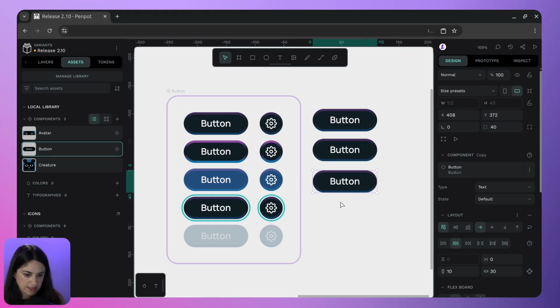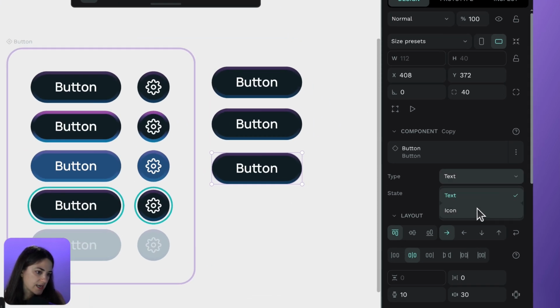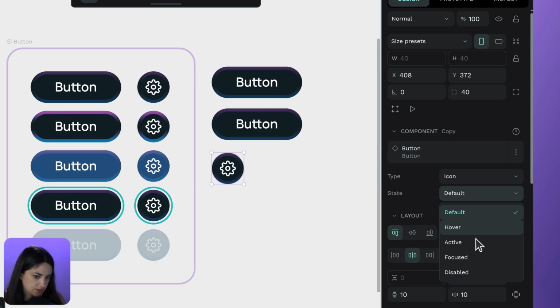The power of variants is that you can switch between them and select the precise combination of values to get the one you want. So for example, if I want a focused icon version of it, I'll just go to the component area and select the icon and the focused version.